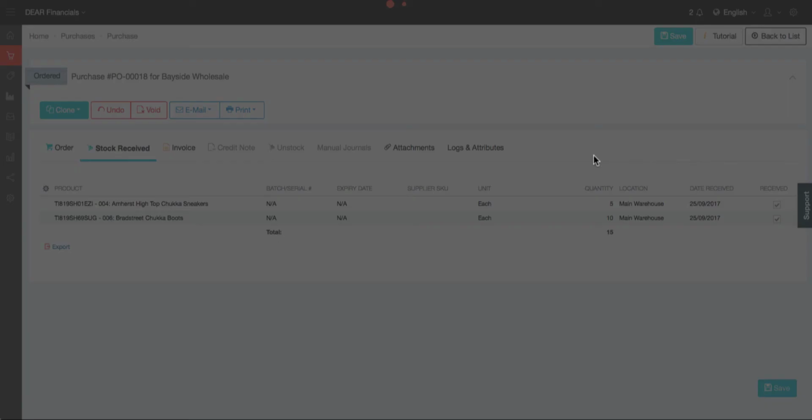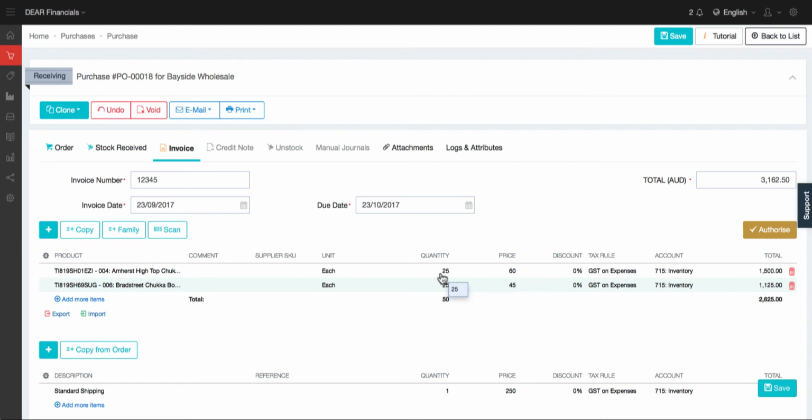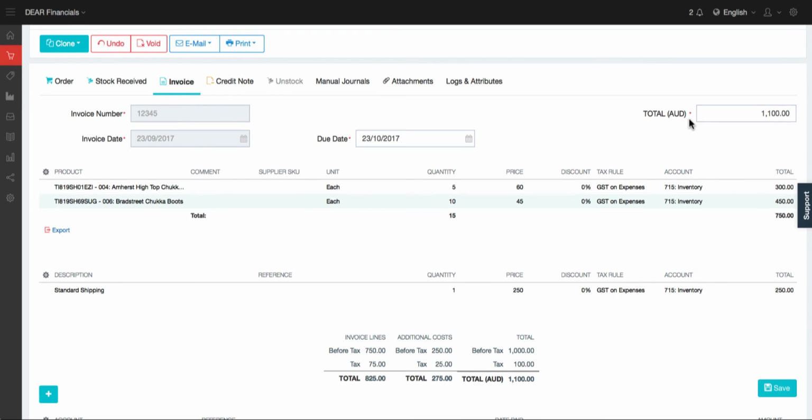You can authorize this partial delivery, go to the Invoice tab, amend the invoice quantity to reflect the stock delivery, update the total quantity, and then authorize the invoice. This will receive the stock into your inventory and authorize the invoice for this partial delivery.